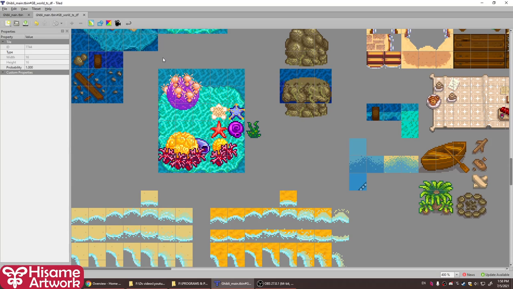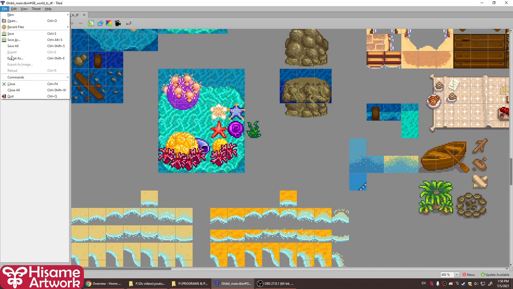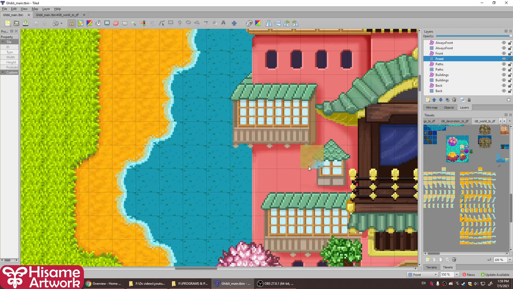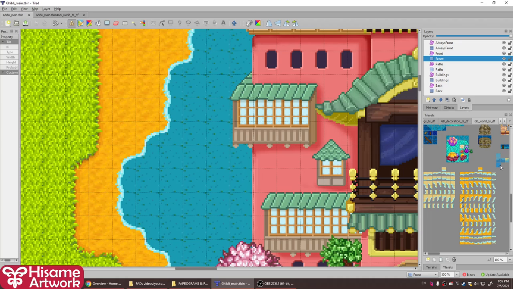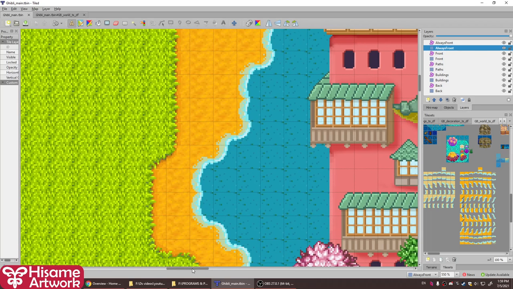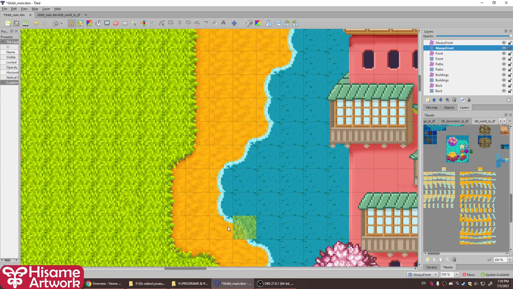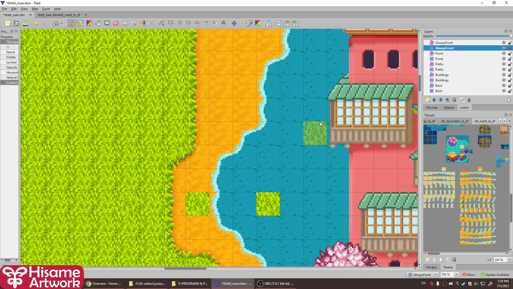And I'll save. Control S, or you can go to File and click Save. As you can see here, the keyboard shortcut is Control plus S. I recommend you remember that and press it constantly. So now I have the animation made in my tile set here on the tile set that I chose. And let's go to Always Front to make sure I see it. And I have placed it. And now you can see I have the animation.